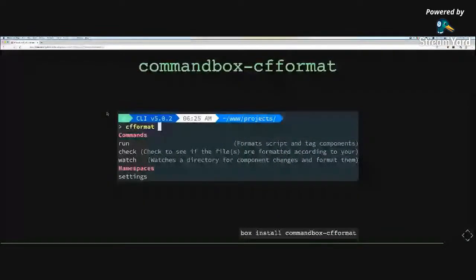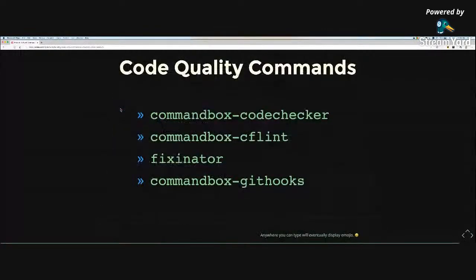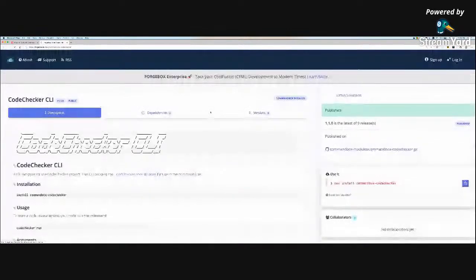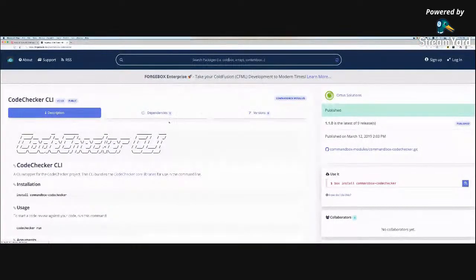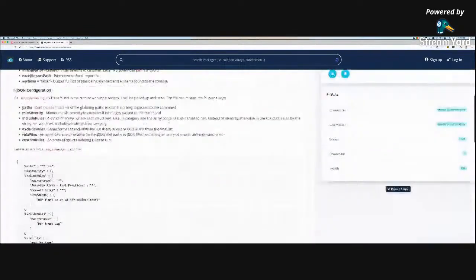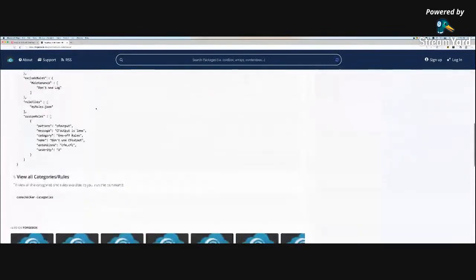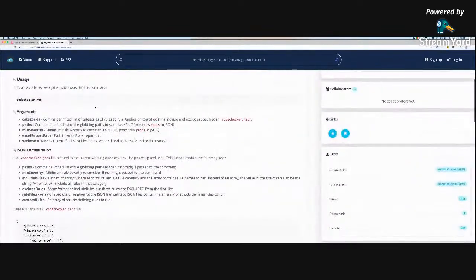I'm not going to run through every one of these. CommandBox update check checks if any of the modules that you have require updates. There's a number of code quality commands. So I don't know if you're familiar with CFLint, a linter. I'm not going to run through each of these, but they're totally worth checking out. This one I think is by Ortus, and it can check for a number of issues in your code. That's what all of these do. Whether you're following certain best practices, you can customize which rules you want applied, which ones you don't.